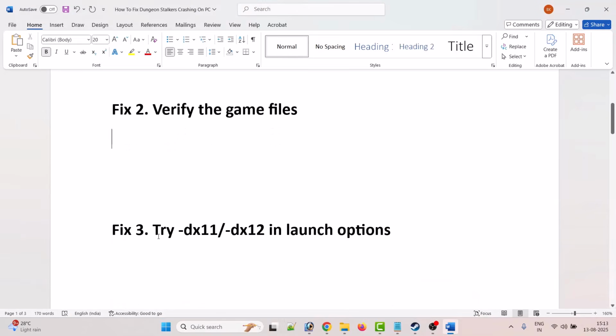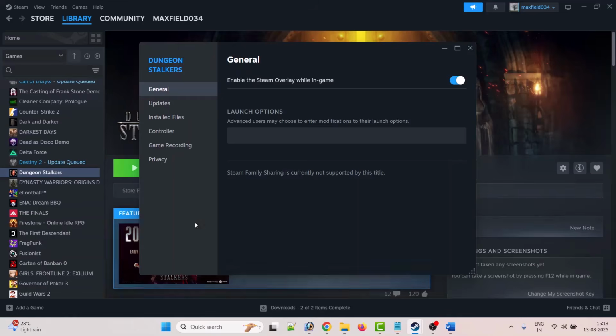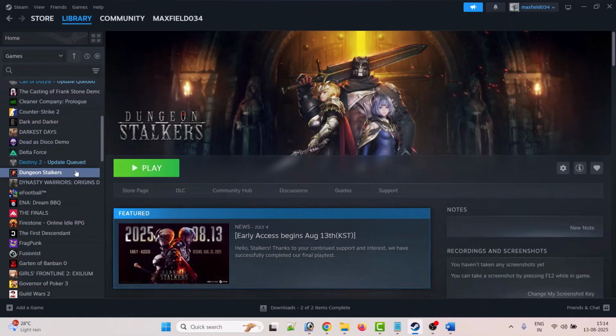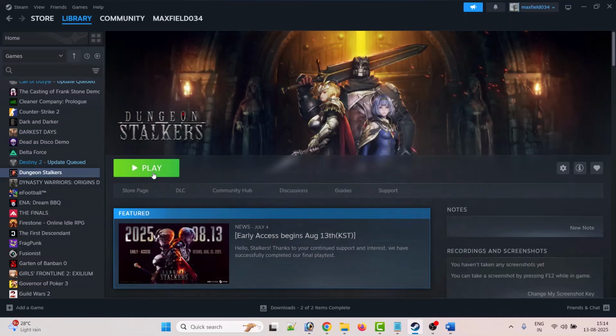Third solution is to try -DX11 or -DX12 in launch options. To do so, open Steam, right click on Dungeon Stalkers game, go to Properties. Now in the launch options, type -DX11, close the tab, and then launch the game and check. If that doesn't work, then again go to Properties. This time type -DX12, close the tab. Now launch the game and check.